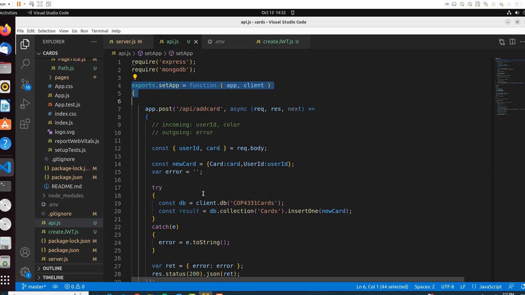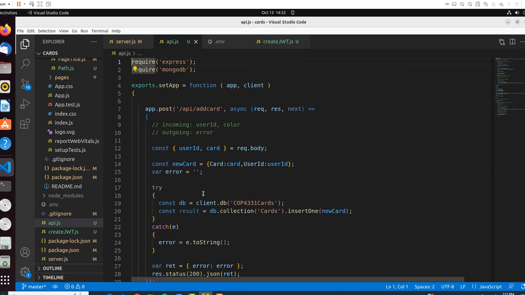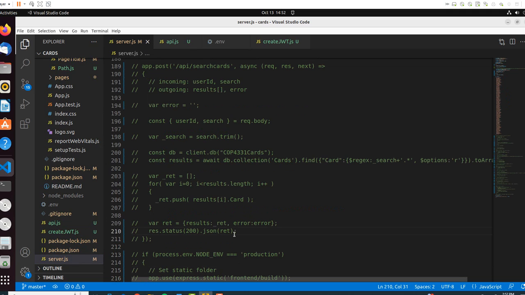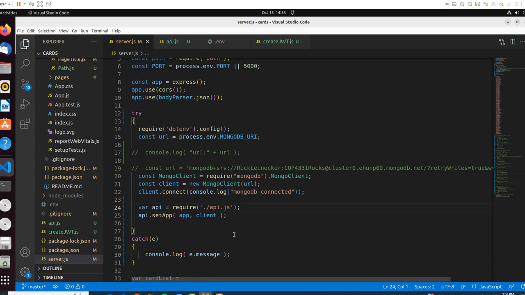But I have this exports thing that wraps all of this and ends right here. That's super important that I did that. And now, from server.js, all I have to do to make this work is add these two lines: require api.js, which is that file I just created, and then call set app so that it is able to set up the Express app and the MongoDB client.